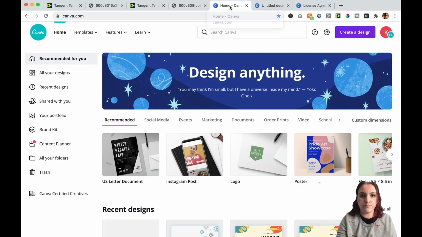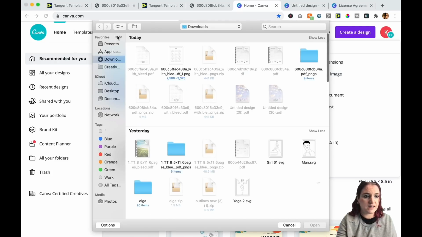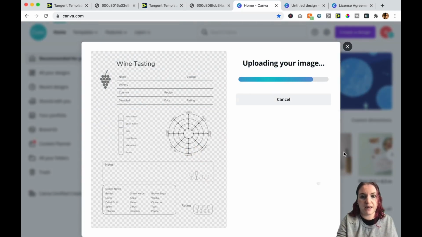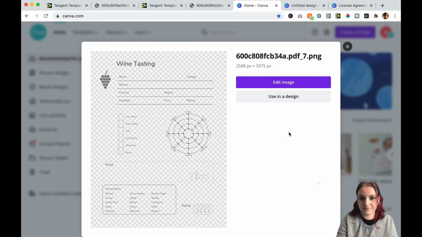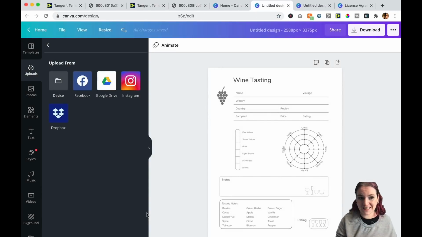I'm going to go to the home page of Canva. Again, I'm going to do create design. I'm going to start with an image, and I'm going to use one of my wine tasting pages now. So there we go. There's a wine tasting page, uploading that image. Okay, and now we're going to click Edit Image. So there's our wine tasting page.